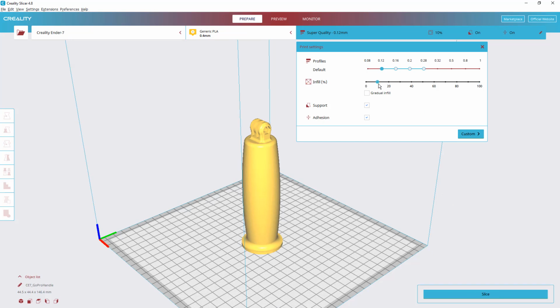If I take the infill down to 10% and reslice it, we're going from that 14 hours down to, let's see what it says here. So from 14 hours down to 6 hours, 17 minutes. And I found these times to be pretty accurate. So that is still a very long print. What can we do to change that?